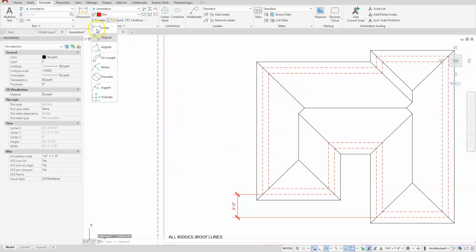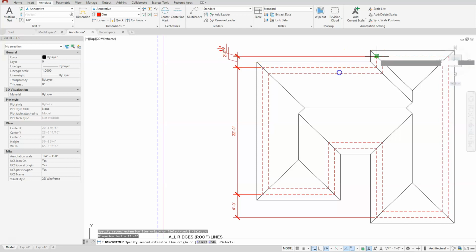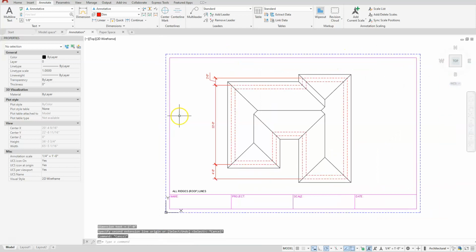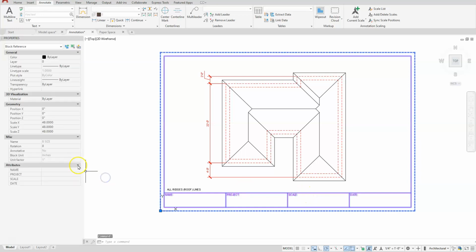So I can keep going with this, and I can add, continue from this one. And then I can go around this one just like how I did the last one. Okay? So you can take a look back at the model space if you want to know how to dimension it. Everything is exactly the same. And you can fill out your title block and things of that nature the exact same way that we did before.